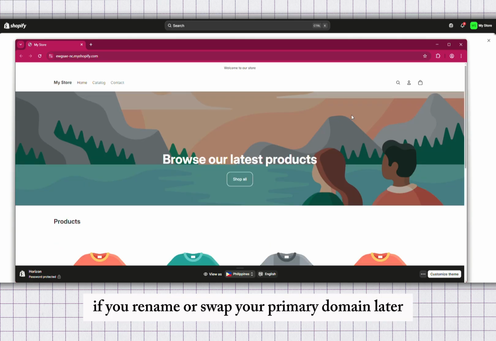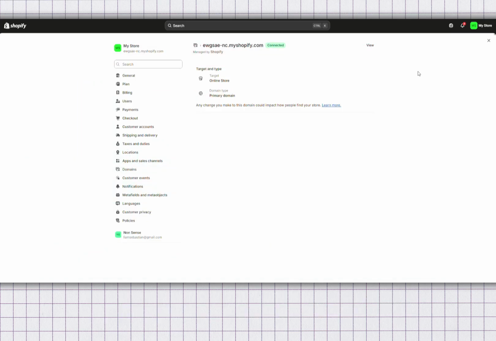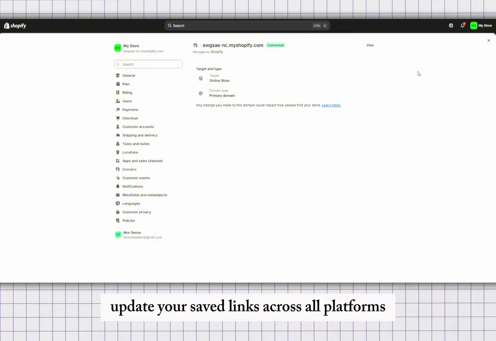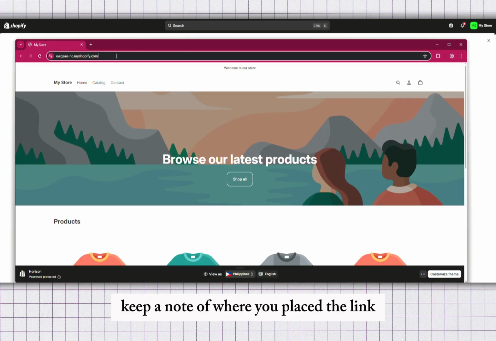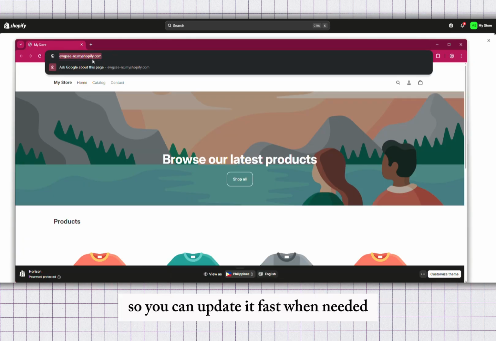If you rename or swap your primary domain later, update your saved links across all platforms. Broken or outdated links lose trust and clicks. Keep a note of where you place the link so you can update it fast when needed.